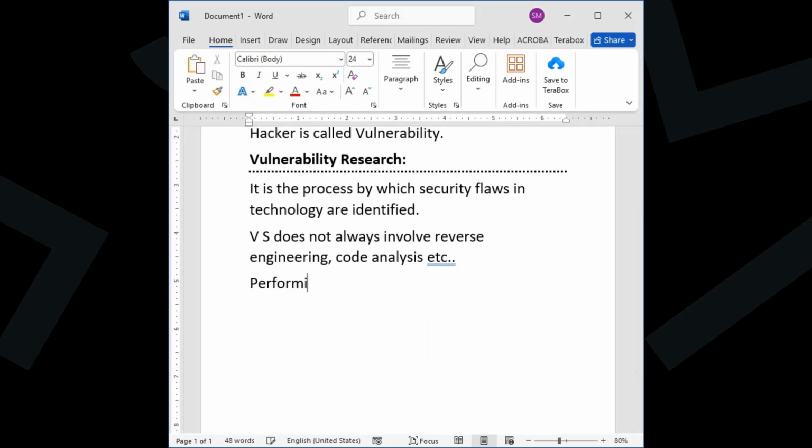Then if I want to perform vulnerability research against a technology, pre-release enables technology vendors.